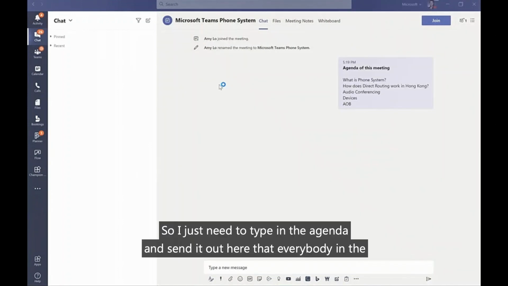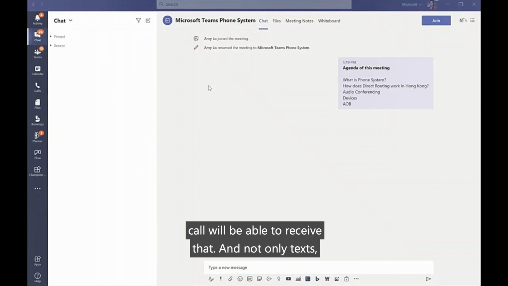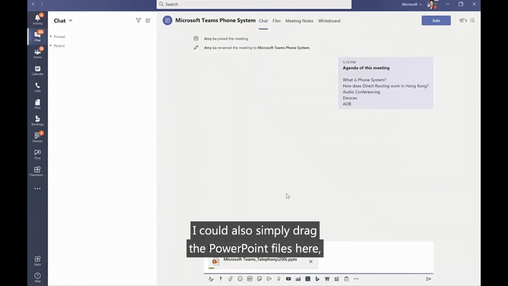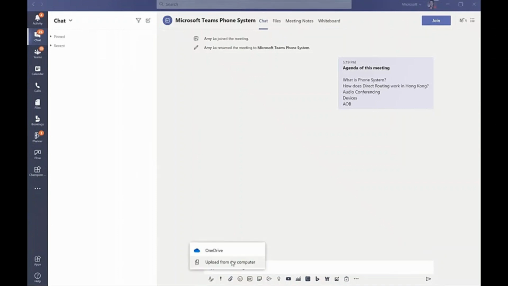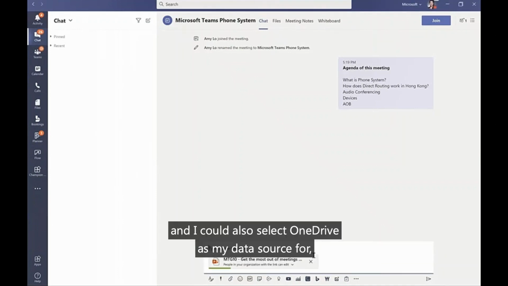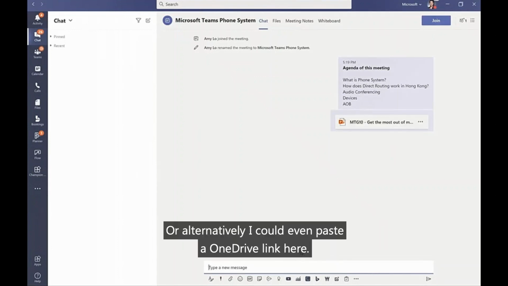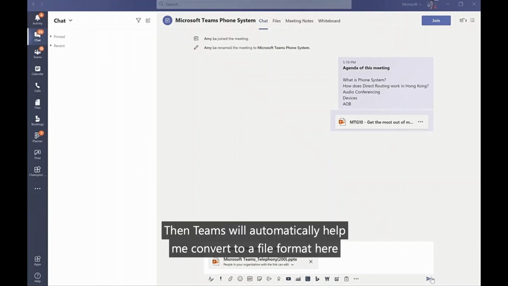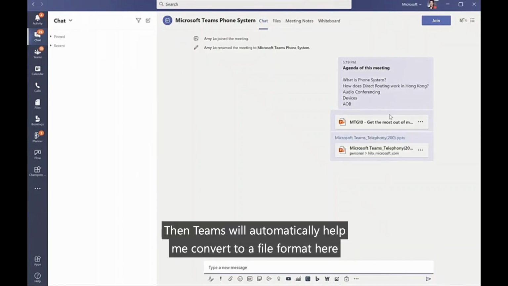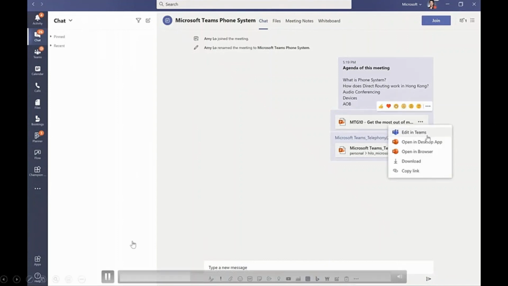So I just need to type in the agenda and send out here, then everybody in the call will be able to receive that. And not only text, I could also simply drag a PowerPoint file here. And I could also select OneDrive as my data source for me to share here. Or alternatively, I could even paste a SharePoint or OneDrive link here. Then Teams will automatically help me convert to a file format here.